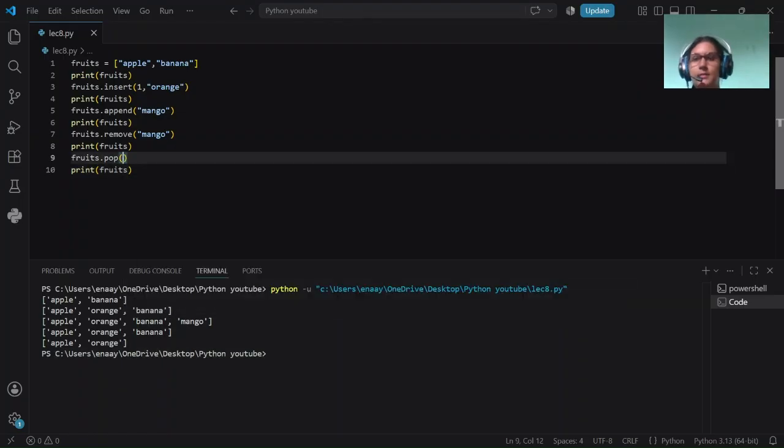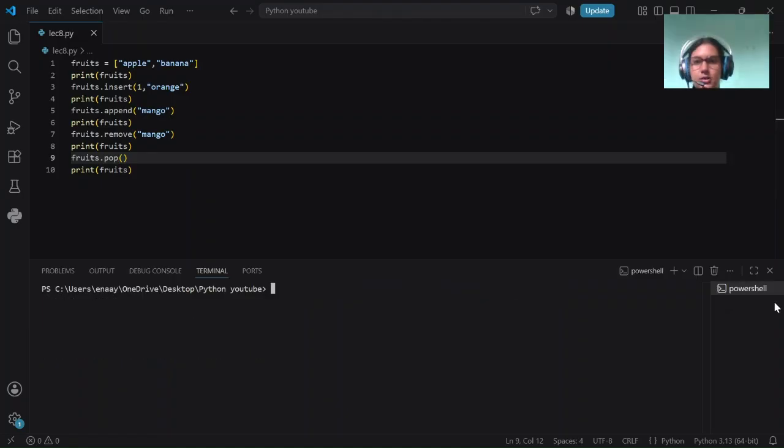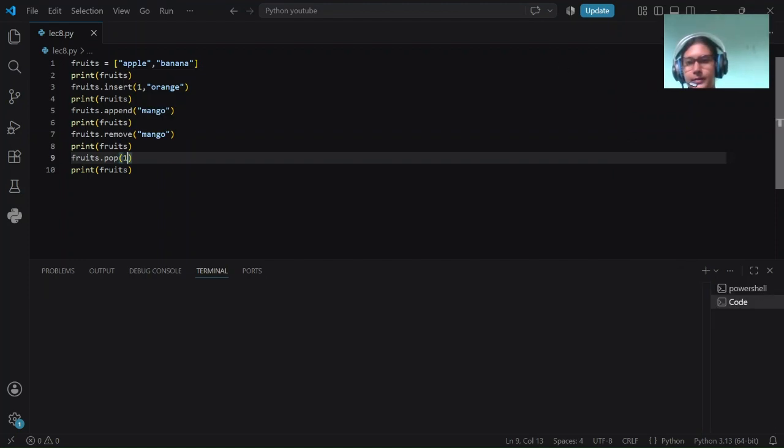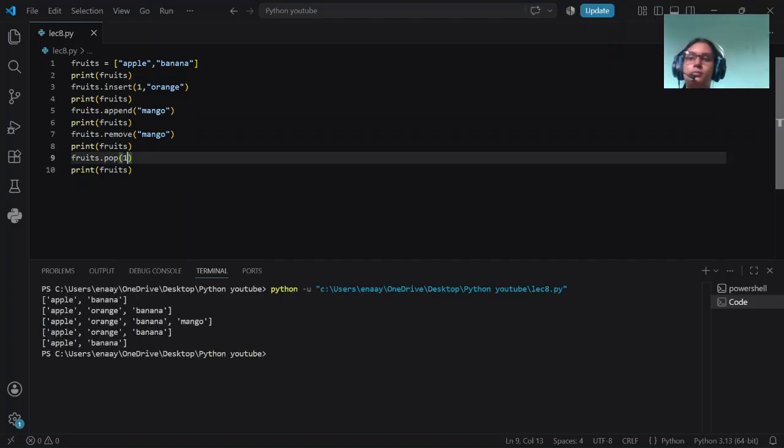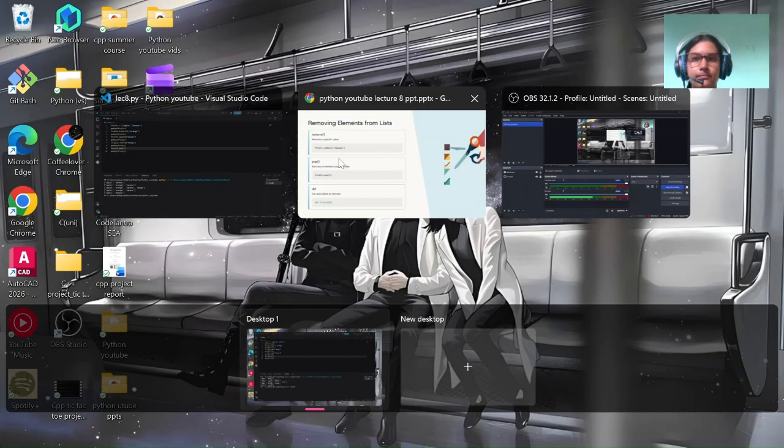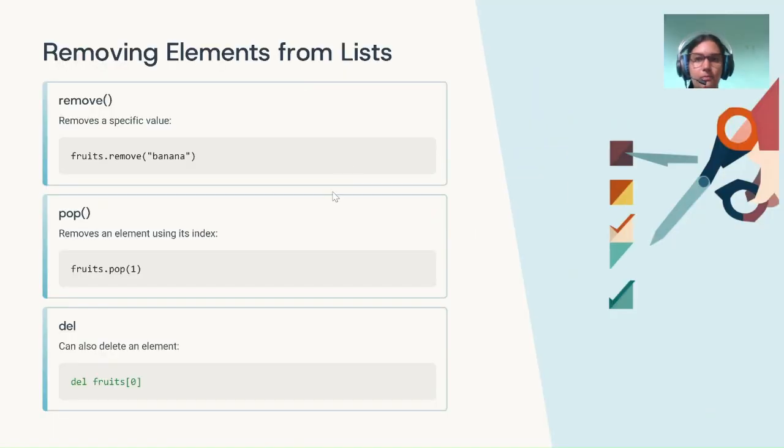If you think that it might be because it is the last position, let's do 1 this time. And run it. So what was at the first position? 0, 1. Orange was there. Pop removed this orange, and we were left with apple and banana once more. Okay, that is basically our pop function.